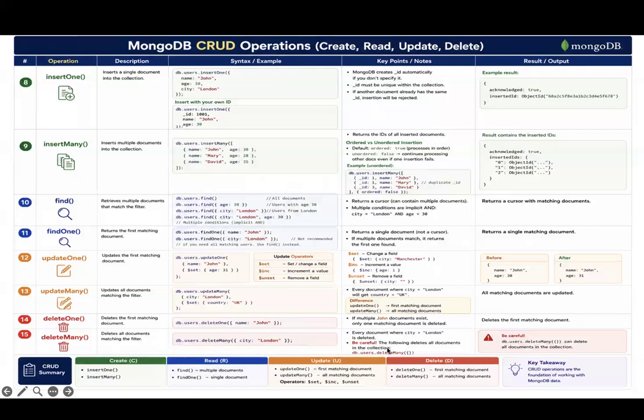And one important point: in deleteMany, don't give empty braces, otherwise it will delete all the documents in the collection. We need to be very careful. Okay. And whenever we are inserting, it will acknowledge true with the inserted ID. If it is many, it will give inserted IDs like this. So yeah, this is the CRUD operation.